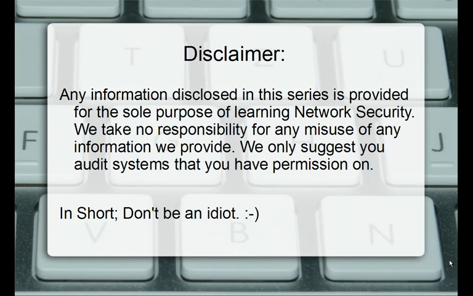So let's start off with a disclaimer. Any information disclosed in this series is provided for the sole purpose of learning network security. We take no responsibility for any misuse of any information we provide. We only suggest you audit the systems you have permission on or otherwise in your lab.